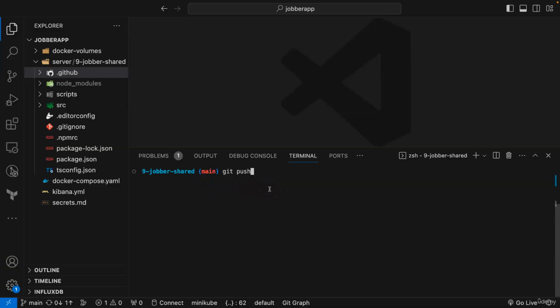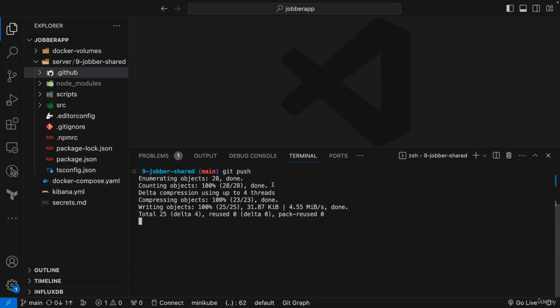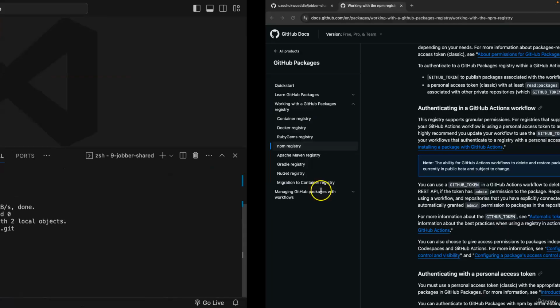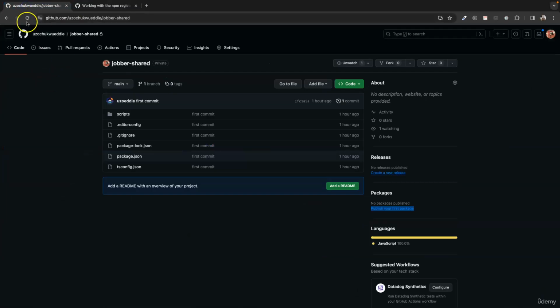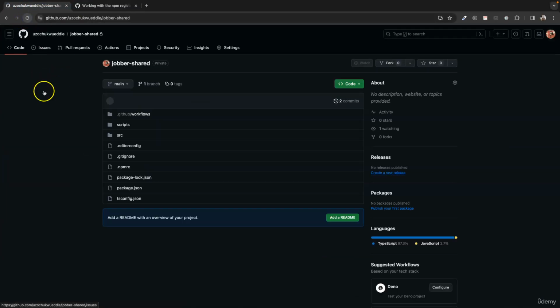So if you are pushing to a different branch, you can do git push origin and then the name of the branch. But since it's just the main branch, I'll just do git push. Okay, so let's see. Come back here, reload the page. Let's see what's going to happen.